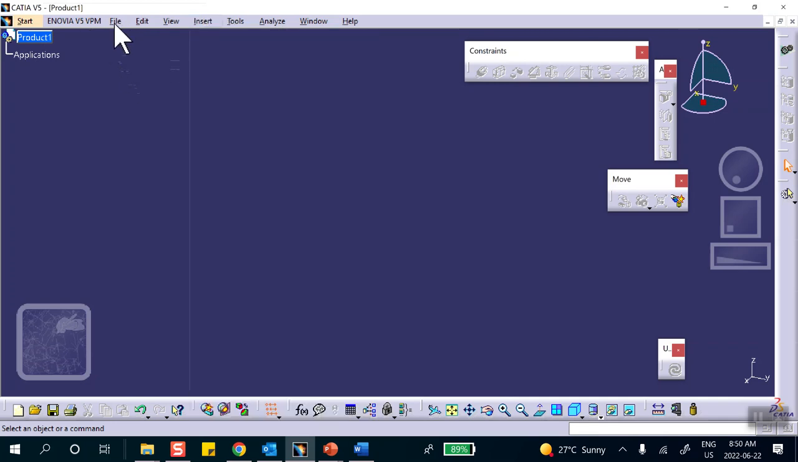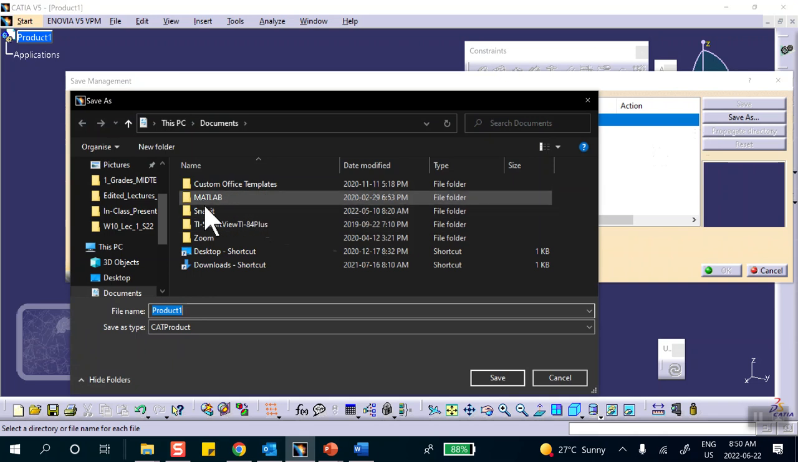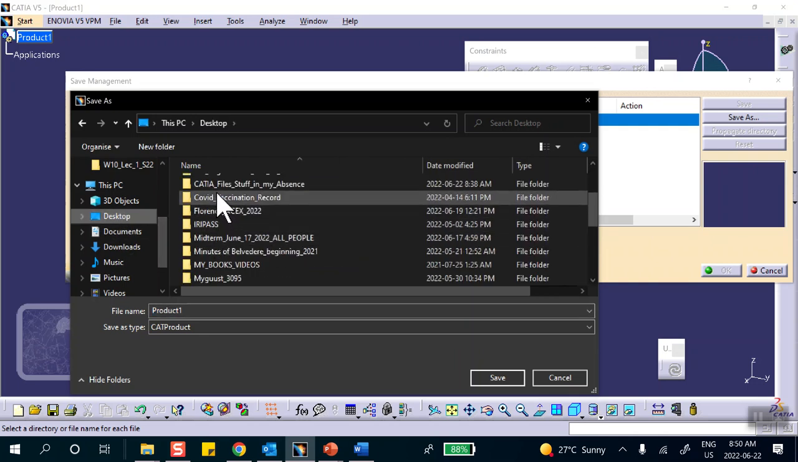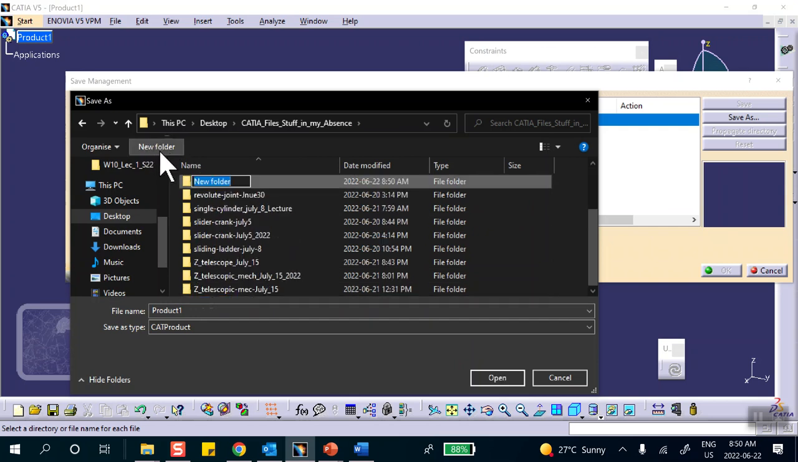Oh, by the way, let's save it right away. File, Save Management, Save As. I have a folder called CATIA stuff. I'm going to create a folder here, and I'll call it telescopic. This is going to be for the lab on July 15. And we put the stuff here.